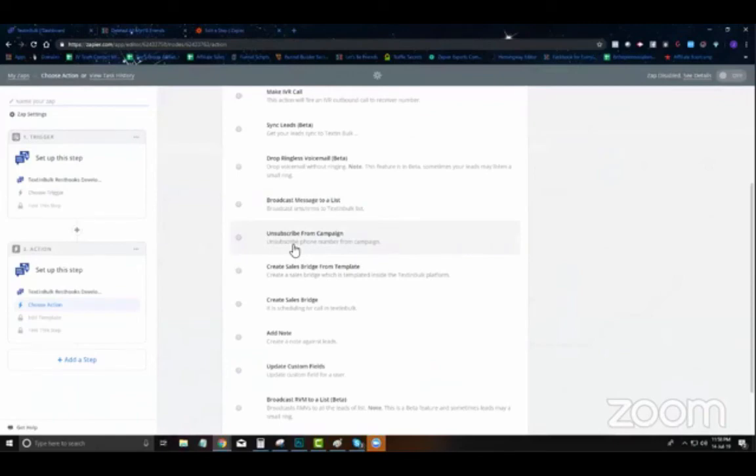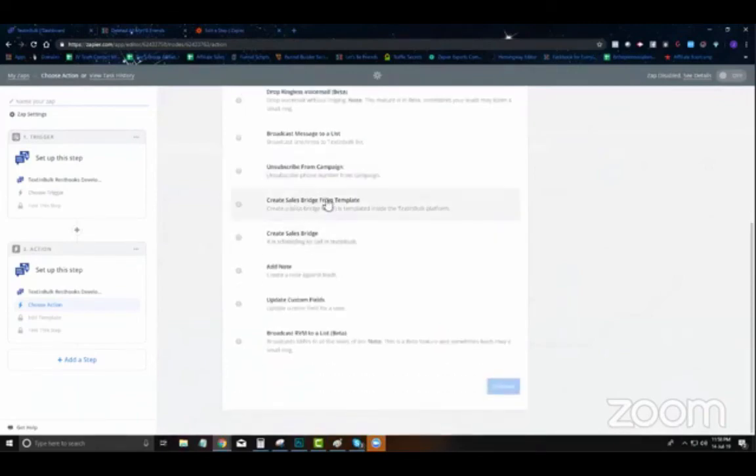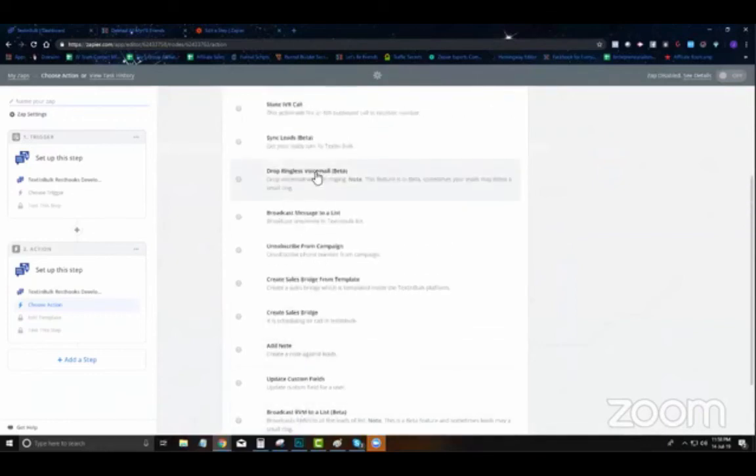You can unsubscribe somebody from a campaign. You can send out a sales bridge template. You can just create a sales bridge on the fly. You can add a note to somebody. You can update somebody's custom fields. So if you've collected somebody's information through your funnel or through your ad or something, you can update that through a Zapier integration. And then you can literally broadcast out a ringless voicemail to an entire list, as opposed to dropping a ringless voicemail just to one single person.